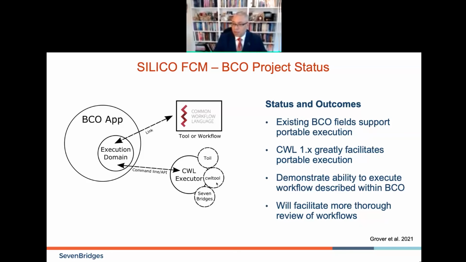So to just summarize, yes, we can put enough information to execute BCOs in a somewhat semi-automated fashion. CWL 1.0 or 1.x greatly facilitates portable execution. It's a whole research topic or a different discussion. There are things we can do when generating the CWL to make it portable. Happy to talk about that at another point or collaborate with Michael on this, but we really have to think about how the CWL is generated right from the beginning if we want it to be portable. In theory, it's portable, but we want it to be very easy to port.